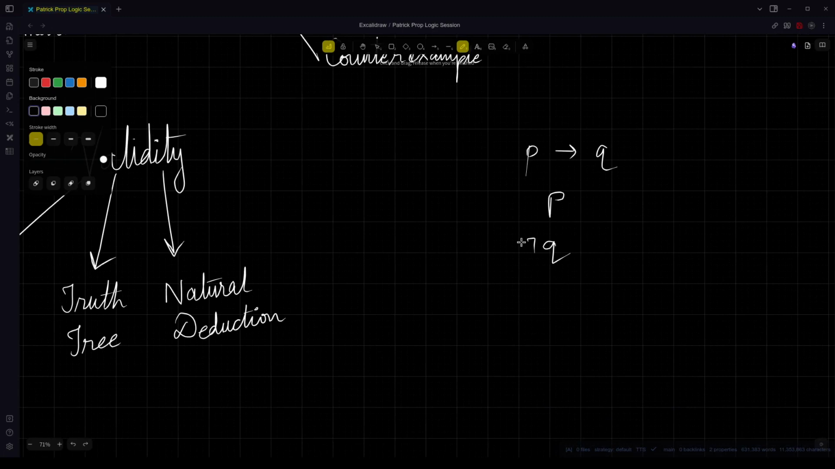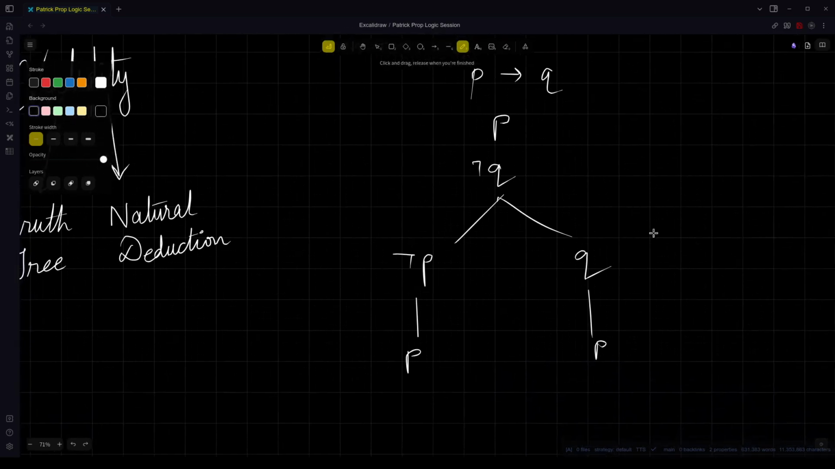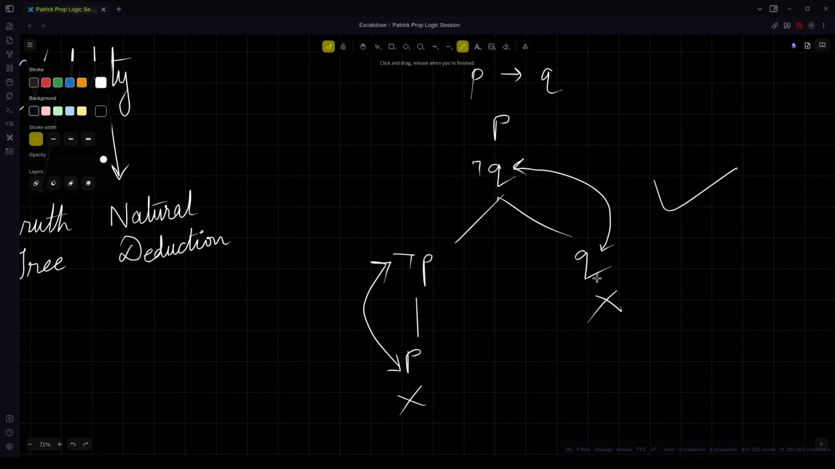So what I've done here is I've negated the conclusion, and then I'll move premise by premise. So there will be a split, and then you will have P. So this branch is closed because there's a contradiction here. This branch is closed, there's a contradiction here, and when all the branches are closed, this argument is valid.